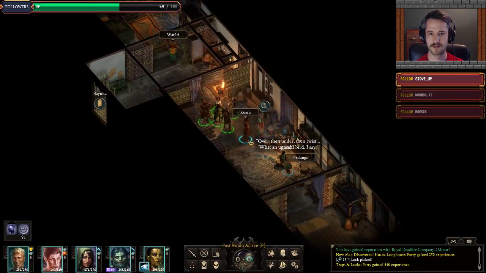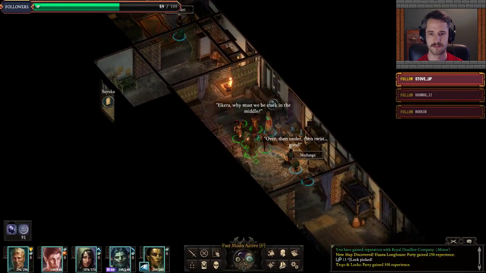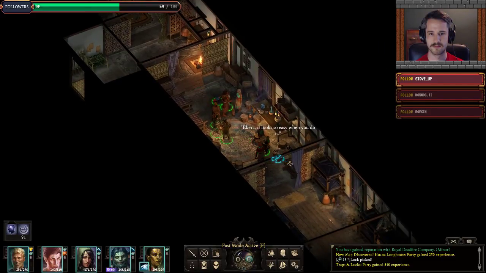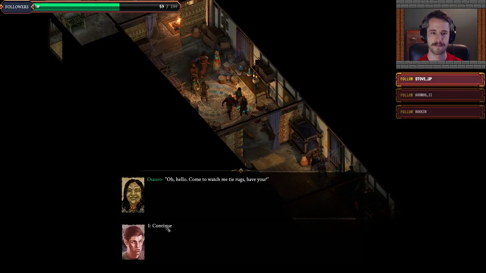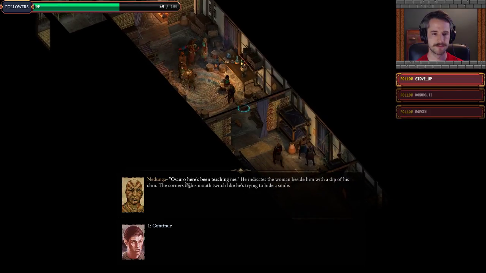Over, then under, then twist. Good. Akira, it looks so easy. The middle-aged Kwaru woman raises her brows in question when you approach, her hands too full with braided ropes of dried reeds to greet you properly. Beside her stands an elderly Raparu man, awkwardly grasping his own bundle of reed rope. Oh, hello. Come to watch me tie rugs, have you? Yeah. Asaru here's been teaching me. He indicates the woman beside him with a dip of his chin. The corners of his mouth twitch like he's trying to hide a smile.